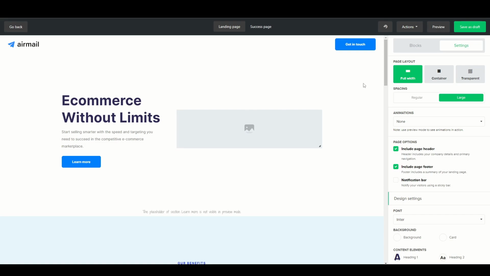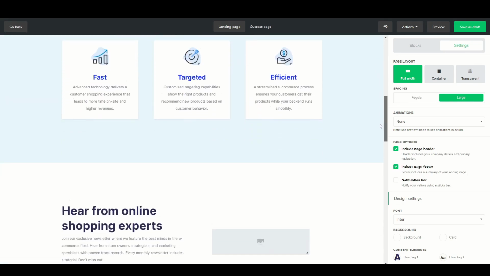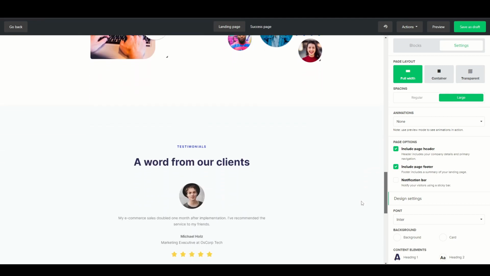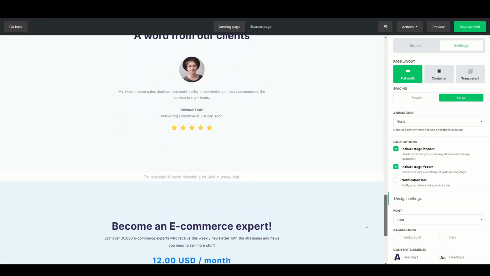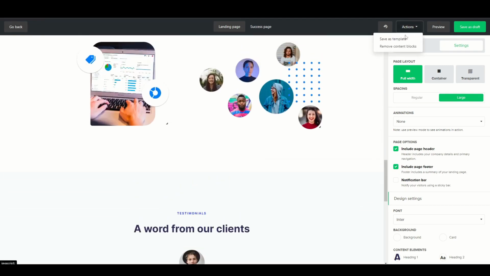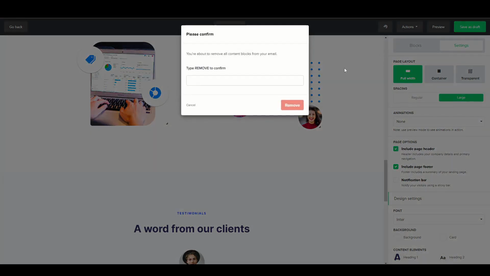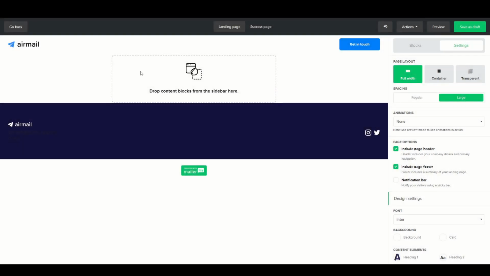After your website is loaded, we will actually want to delete all of the content inside since this is not really what we're looking for. So you go to actions and then remove content blocks, and then you will have to confirm it by typing in remove in all caps and then click on remove. Now you can see all the content has been removed. We only have the header and the footer here. You could also remove the header and the footer, but for the purpose of this video I will leave it as that.